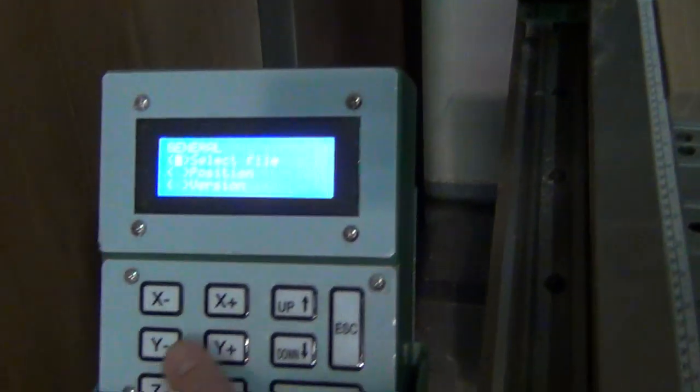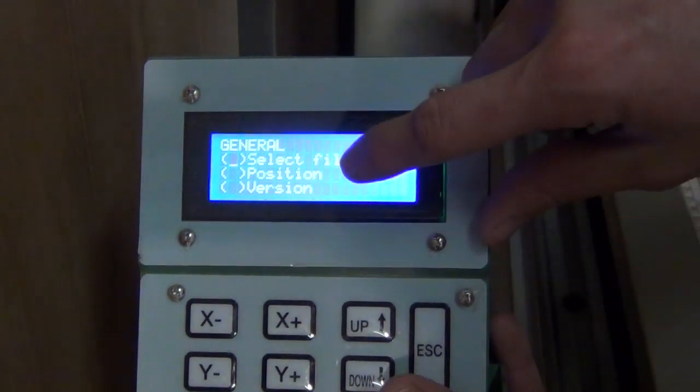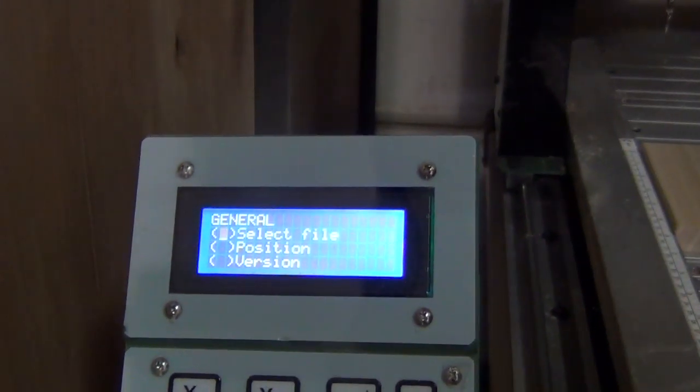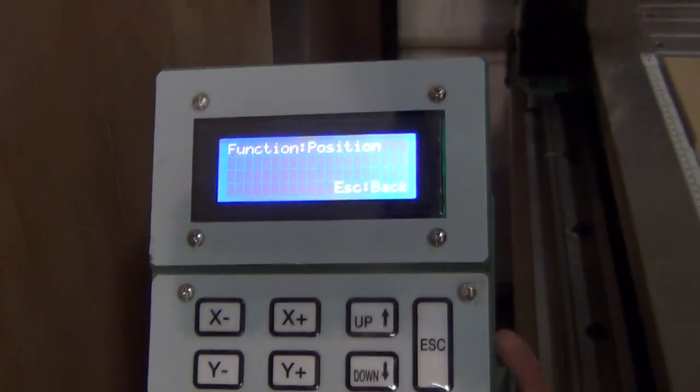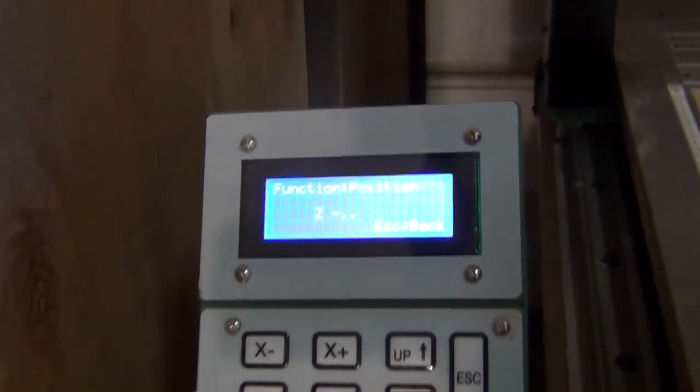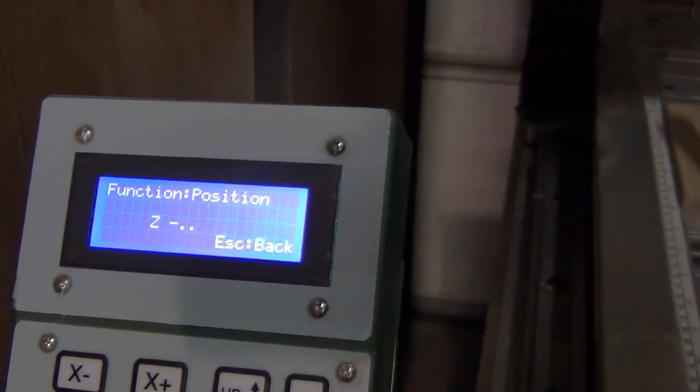So what we're going to do, we're going to come here to the keypad, select File, Position, Version. We're going to go down to Position. We're going to hit Enter. We're going to go Z minus to bring the head of the machine down.